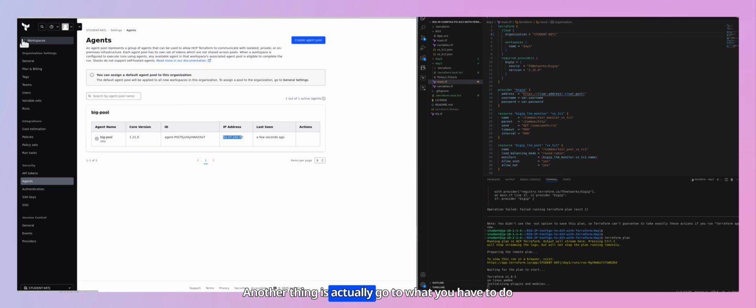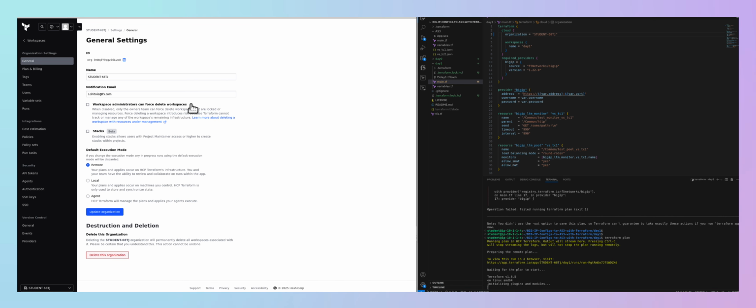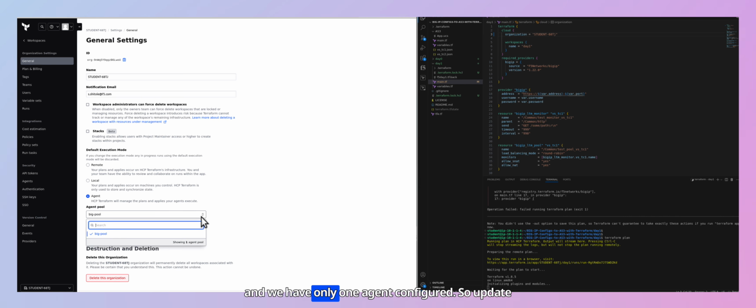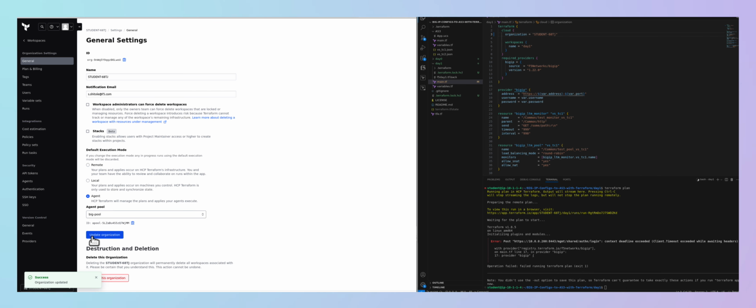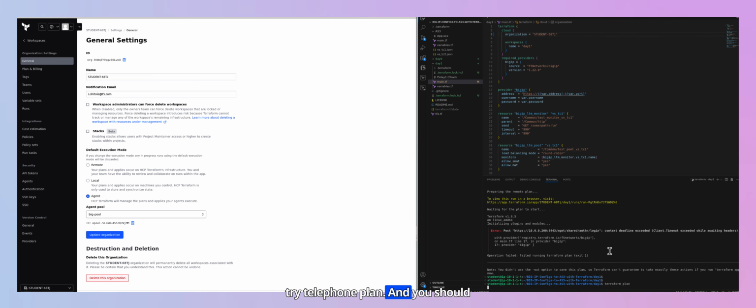Another thing we have to do is make sure, so this is day 0, right? Make sure your general settings is using agent. Currently it is using remote, but we are using agent, the Terraform agent, right? So make sure you select this, and we have only one agent configured. So update that organization, right? So this was failing because we don't have a proper agent configured. So now try Terraform plan.